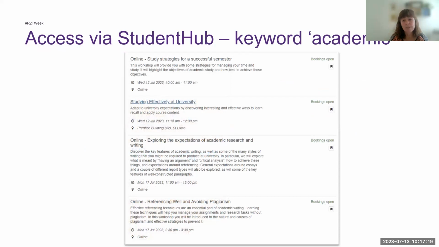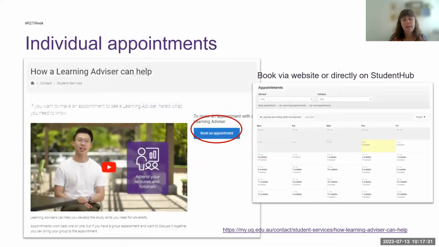Students can access these on the website, but also via Student Hub. So they can just key in the keyword academic and they can see what's available and when throughout the whole semester. And then the final thing that we offer, and this is what you saw the stats for, with the individual appointments. And again, we've got a little short video that says, hey, this is what learning advisors can help you with on the page where they book an appointment with us. Or they can just book directly via Student Hub, as with the workshops. So we want to encourage students to come to us, but not as the only access. So using the variety of resources that we offer, as well as individual appointments, gives students the best opportunity, I guess, to develop and enhance their skills in different areas.